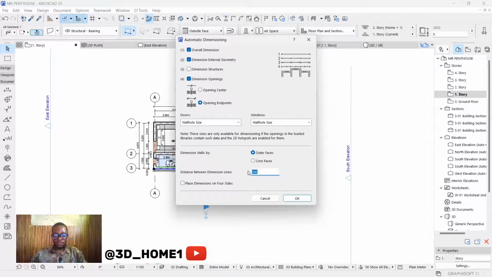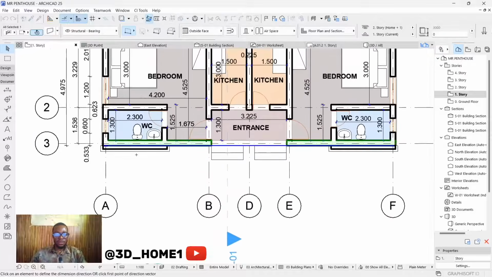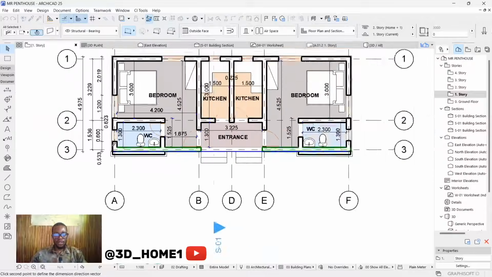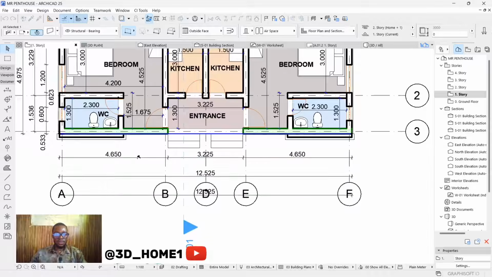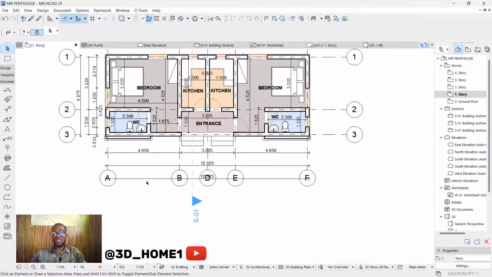This 500 is just saying the distance between dimensions. So if you leave it at 500, the spacing for these lines is equal. You can decide to make it 800, anyhow you want it. Remember, the next thing is to draw a line inside like this, and then click here. So this one is 800. That's why you can see the spacing is this big.